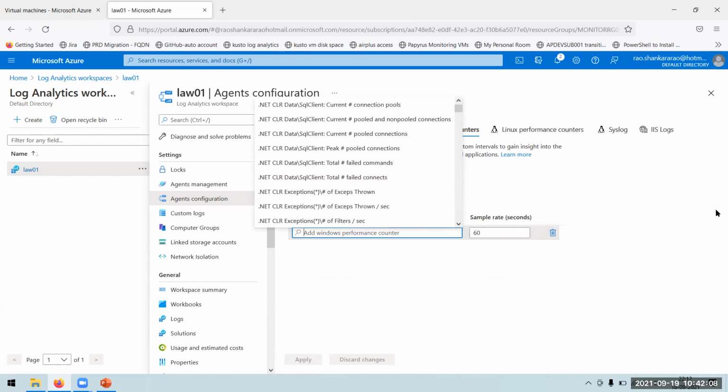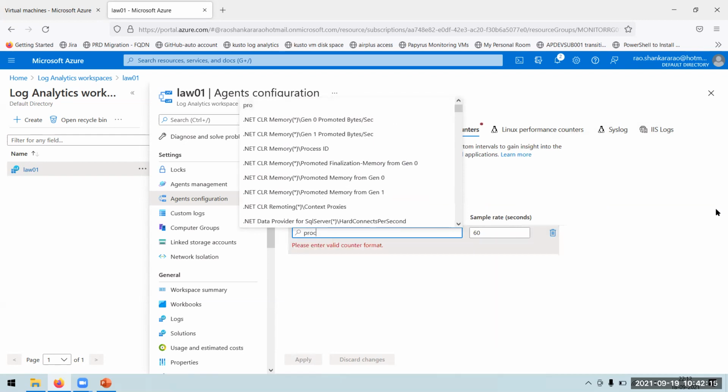And here we decide whether we need CPU related, disk related, memory related counters. So for example, processor.